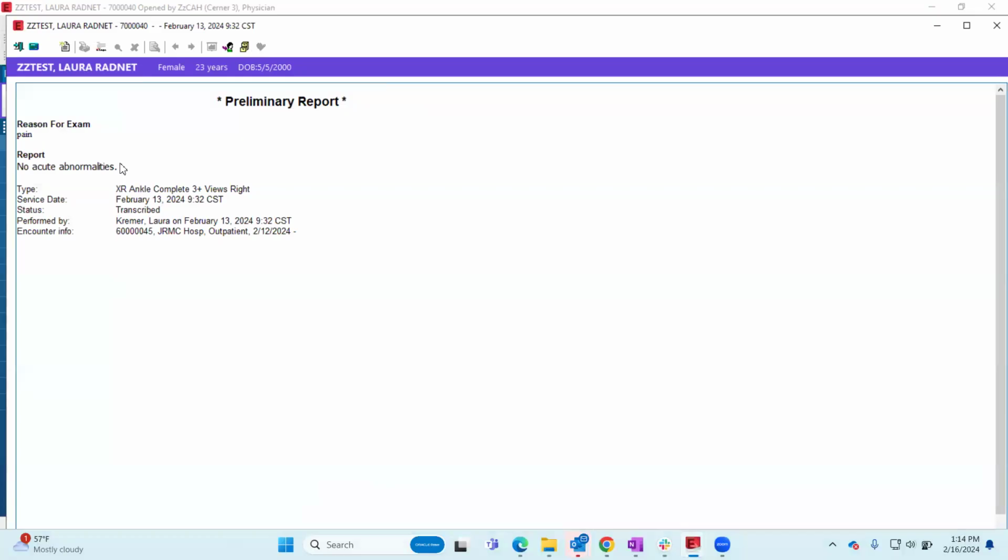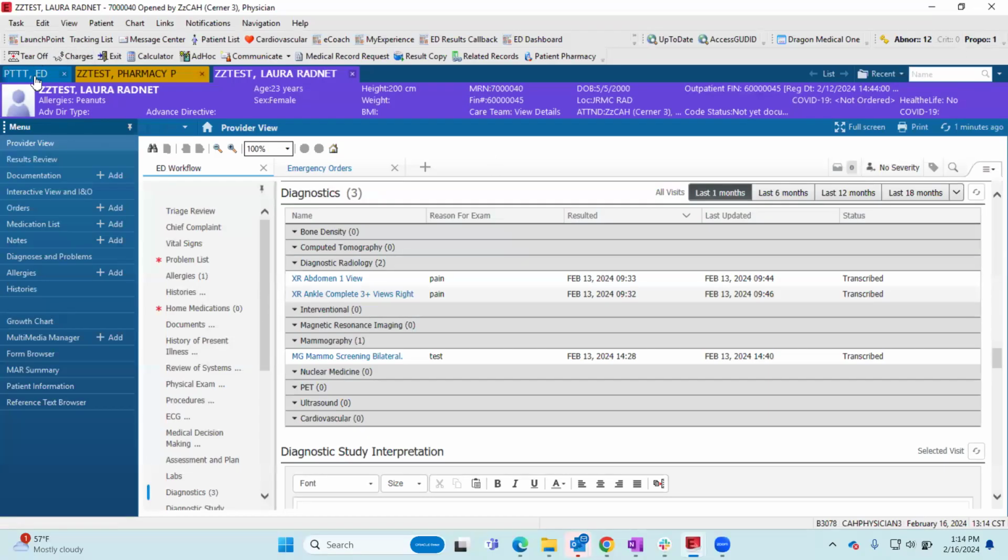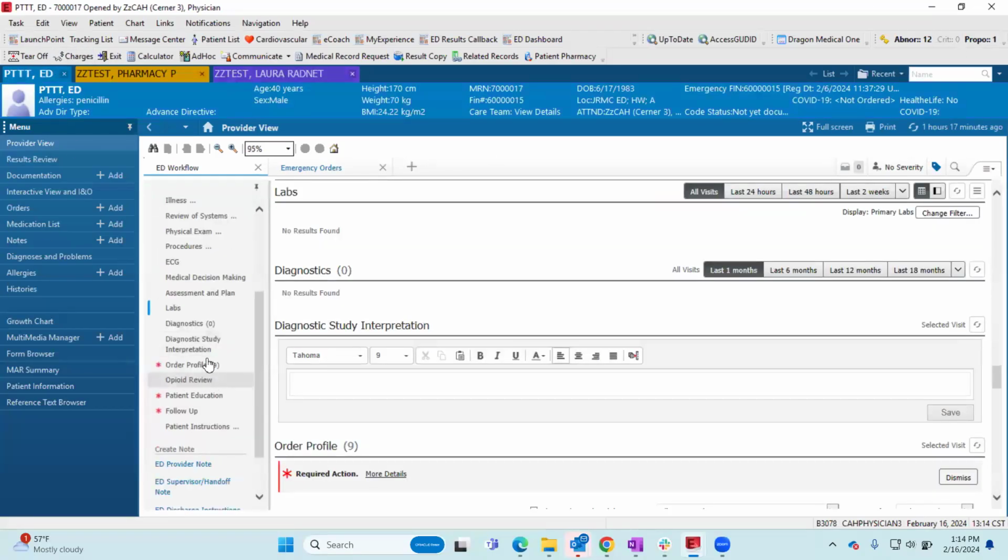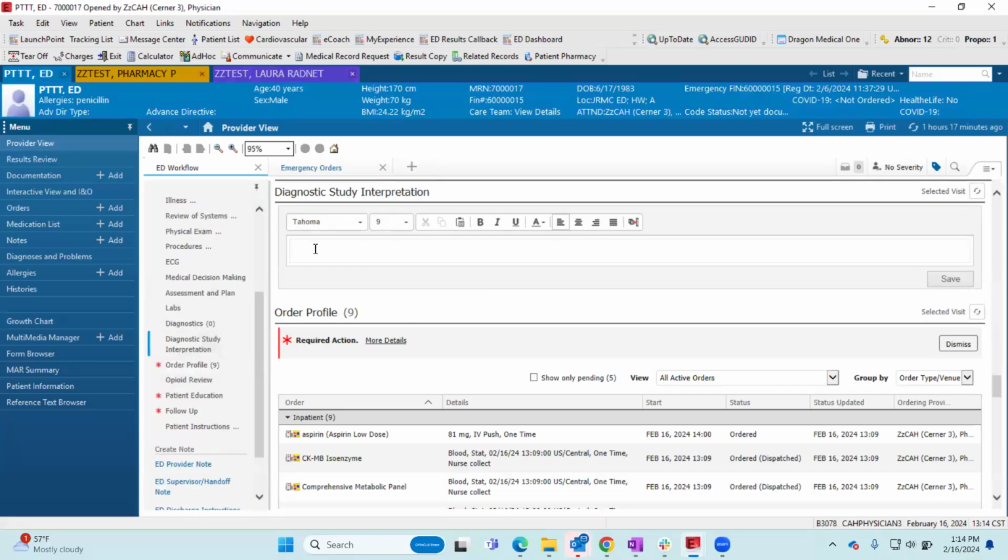One other thing is that if they wanted to tag any of this, so if they wanted to tag specific findings to put into their documentation, they can go ahead and do that. Like we were mentioning, they can have this diagnostic study interpretation to free text or interpretation here.